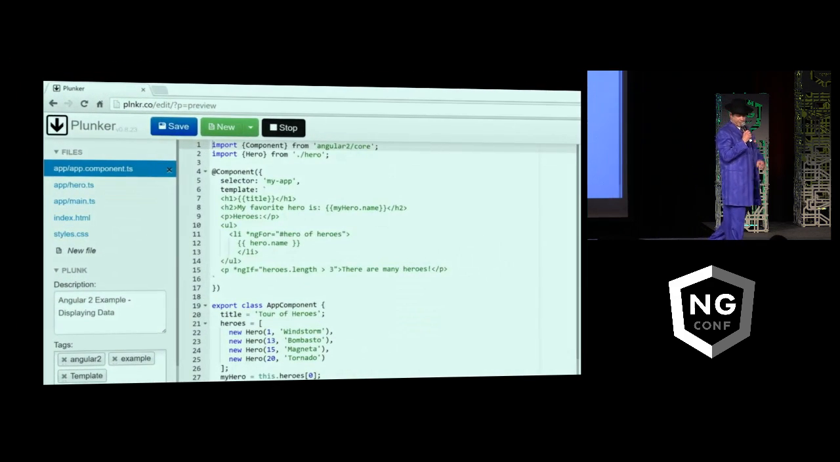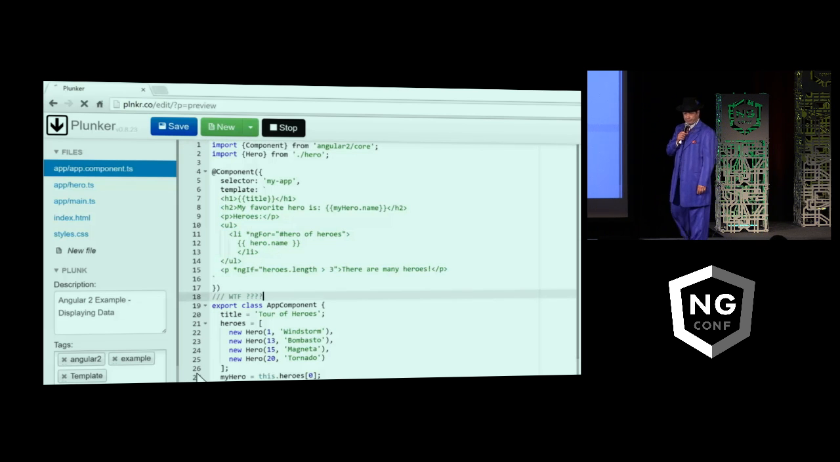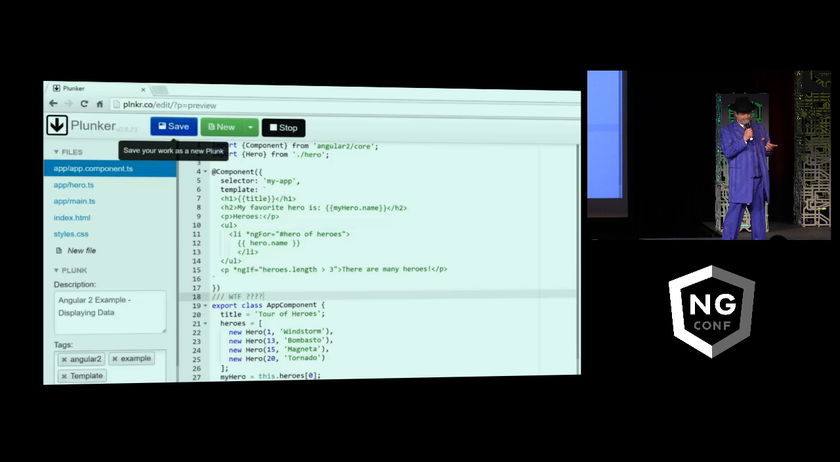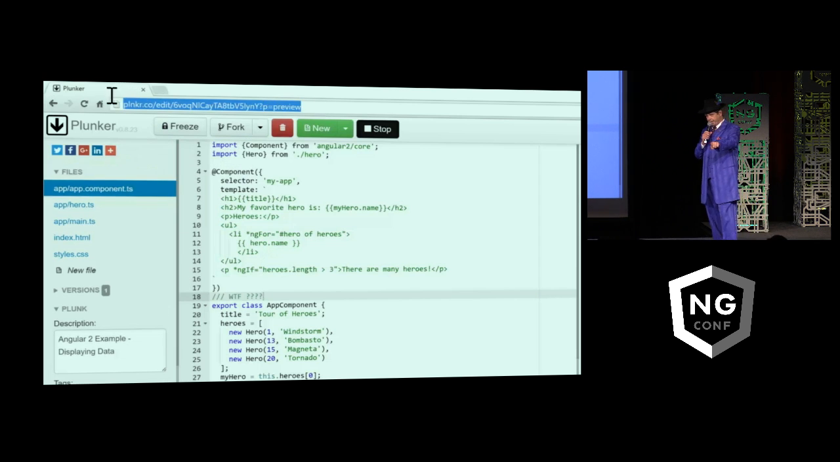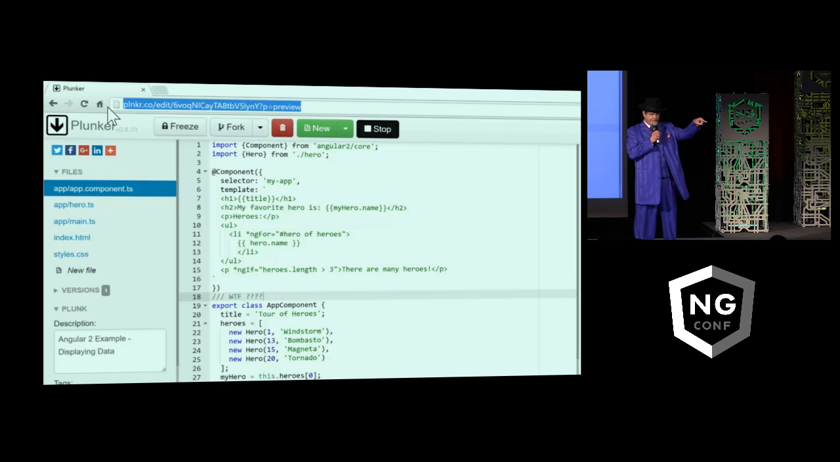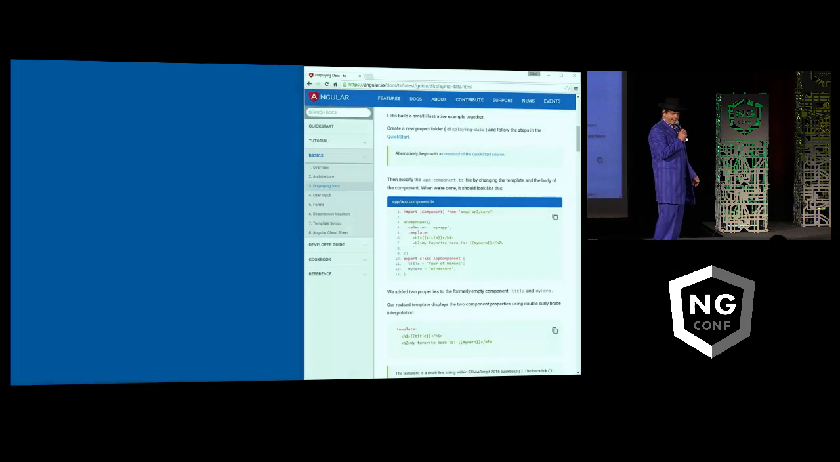Maybe you found something wrong in app components, go in there and say WTF, create another bug, save it, because it's not real until you save it, take that link, mail it into the issues or mail it to a friend, and there you go.